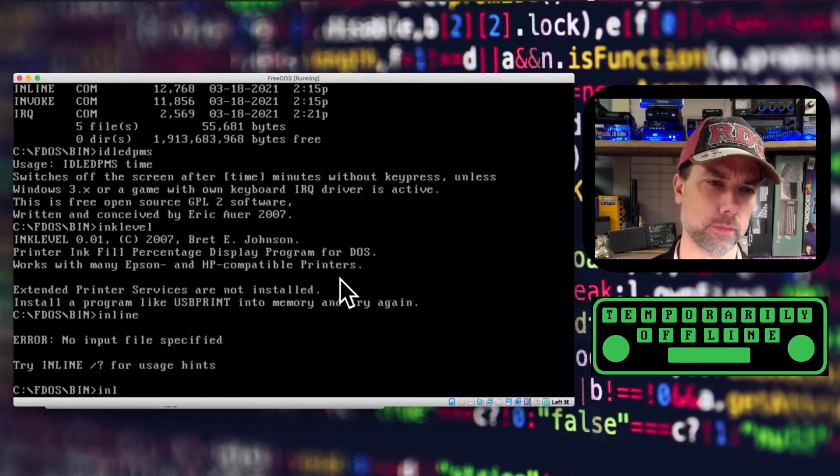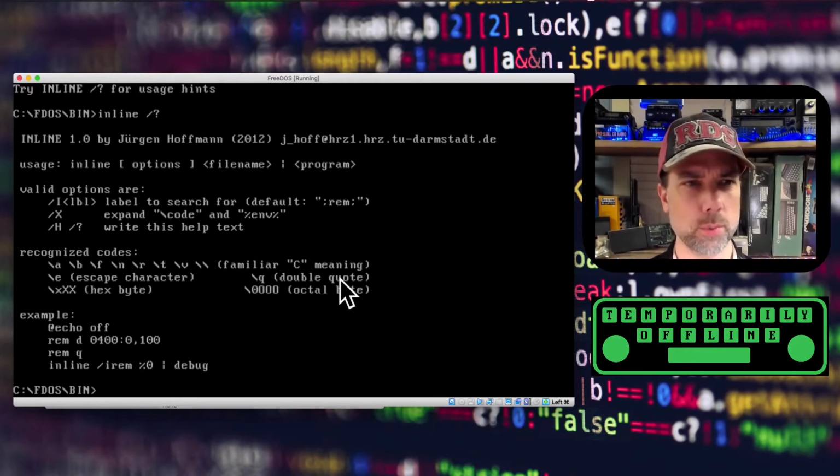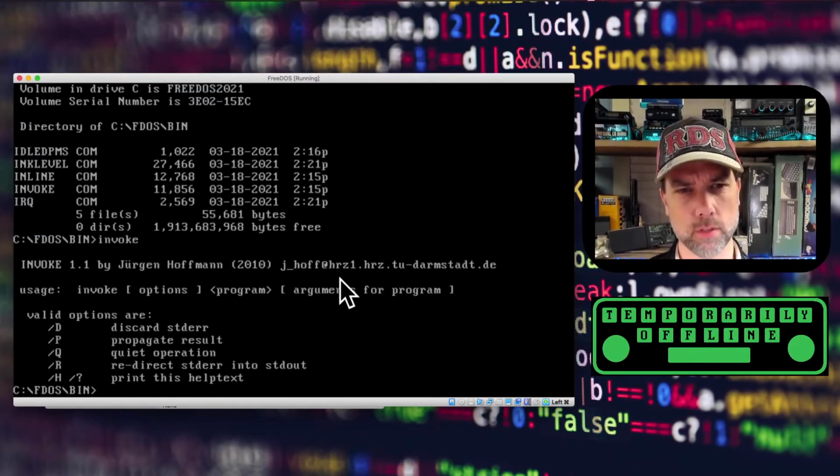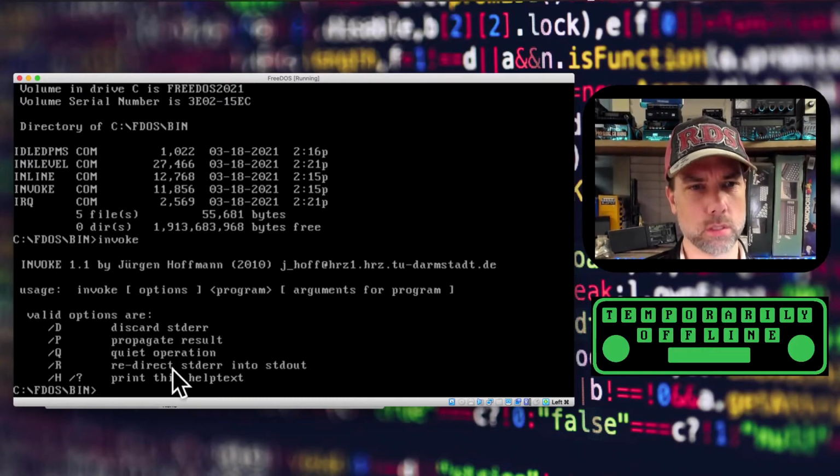Inline. Okay, so this is going to put text in line with other text. Invoke. Poof. Propagate result. Quiet operation. Redirect standard error into standard out. Nice. This would run a program and do things with its standard error, standard output type stuff.